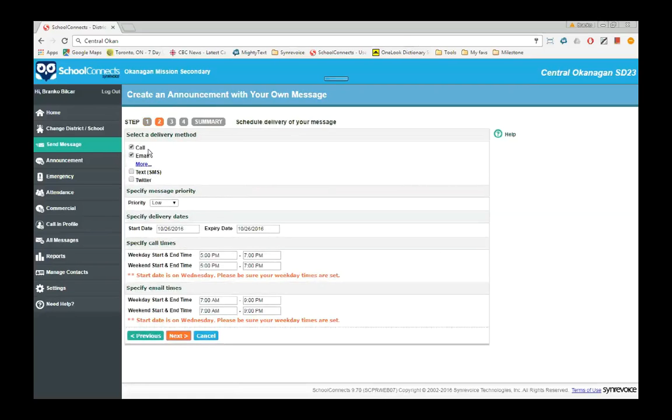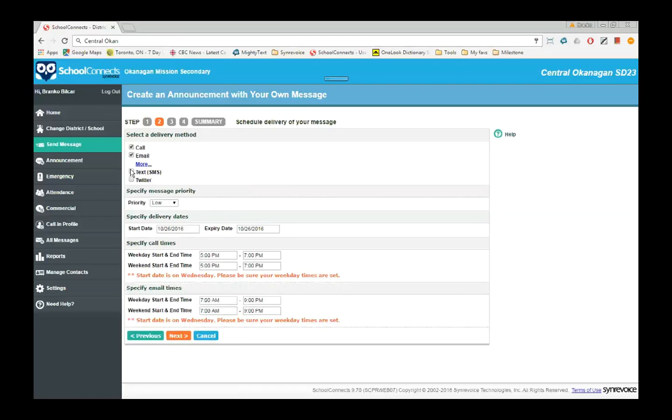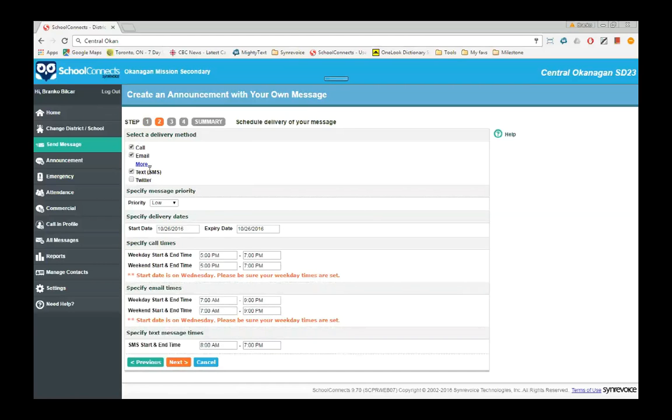You can see that by default, we have call and email checked off as default delivery means. If you wanted this just to go out as a call, you would uncheck email. Okay. If you wanted email, you check it. SMS is another option that you can select as well. Okay. And you can see I've selected all 3 in this case. Okay. Twitter tweet, I'm not going to select here. I could, but I don't have a Twitter account that's associated with Okanagan Mission. So I wouldn't even be able to activate it at this point and deploy it. Okay, so we'll just leave that as it is.